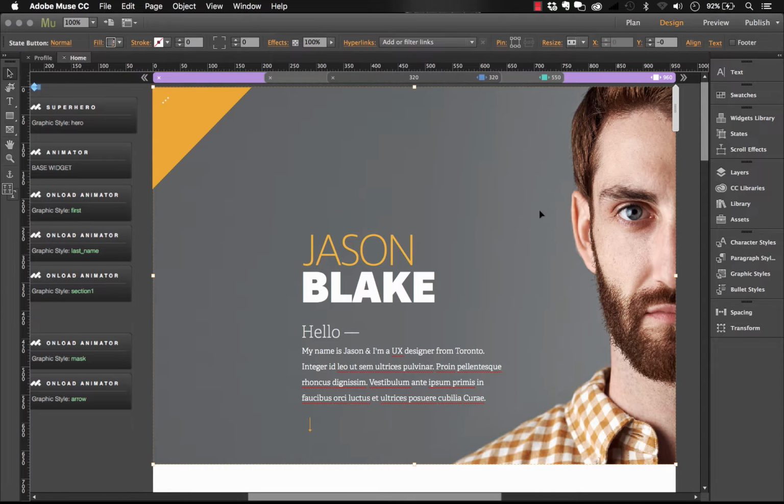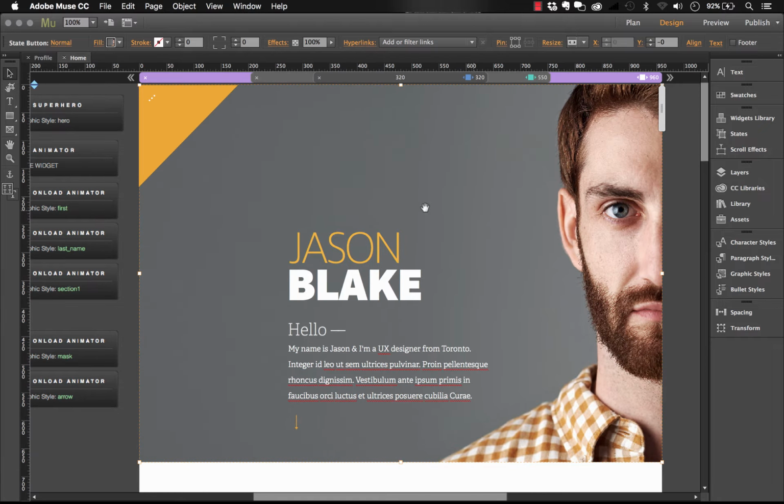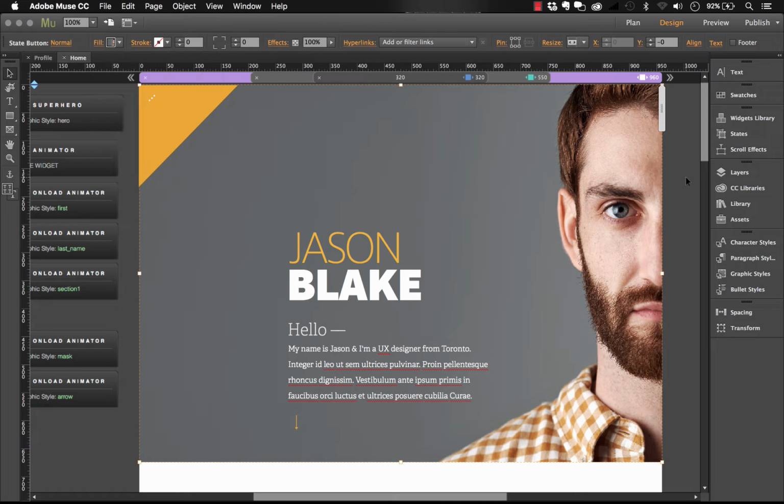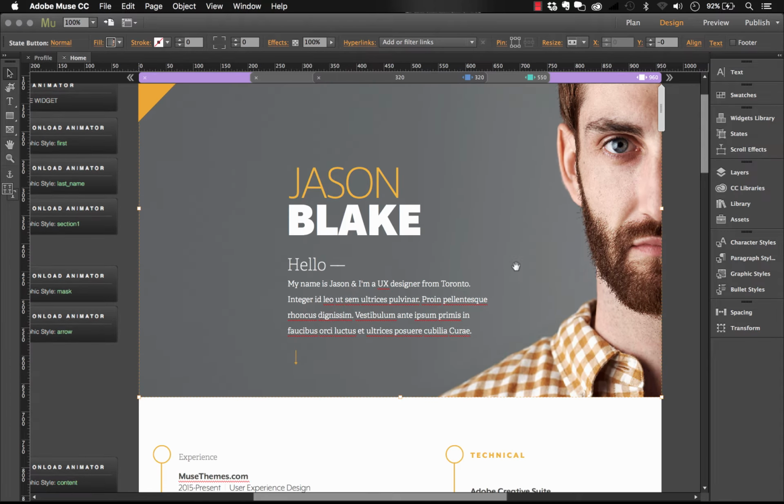Next up, we have this kind of full screen hero image. For this, we've used our superhero widget, so that forces it to be full width and full height. So changing this image is as simple as revising the fill up here. Right now, we've got just kind of a large image set at scale to fill, but you can put anything you want in there. This text is just simple text. Now, they're all grouped within a state button to make sure they kind of play nice together, but clicking into it and changing it is the same as changing any text on a Muse site.